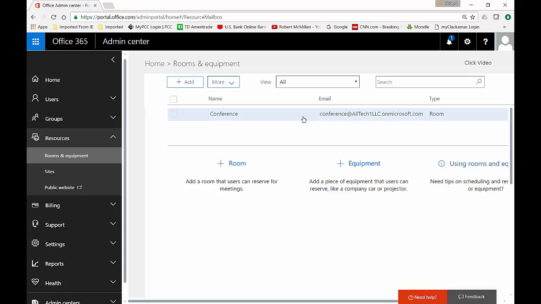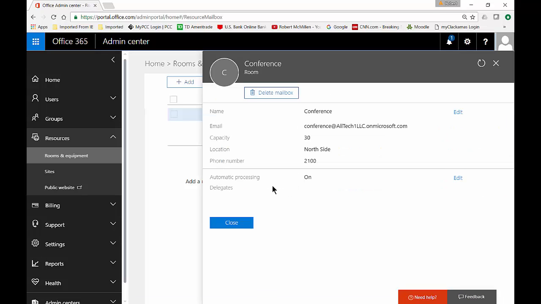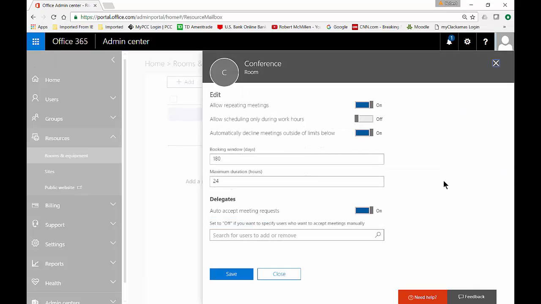Let's go back in so we can make some changes, and that is to the automatic processing and the delegates area. Click on edit, and from here we have several options, such as allow repeating meetings, allow scheduling only during work hours. So if you don't want people to make meetings after work hours, then you can turn that on. Automatically decline meetings outside of limits, in case we set any limits. We have the booking windows, so you can create a meeting within 180 days. Now, of course, you can change that if you want.